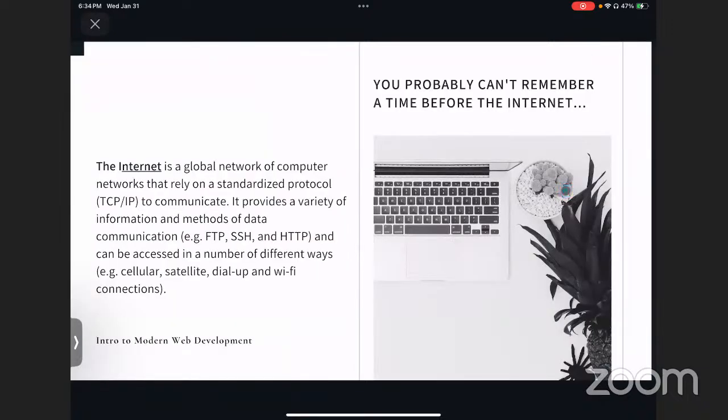You probably can't remember a time before the internet. The internet itself was created many years ago through the Department of Defense, and really they, in a military context, were coming up with research initiatives to better communicate data using computers at the time, right? So the internet as a project has been in existence for a long time. Now, what the internet is exactly, what a lot of y'all were alluding to in the chat, right? The internet is a global network of computer networks that rely on a standard protocol to communicate.